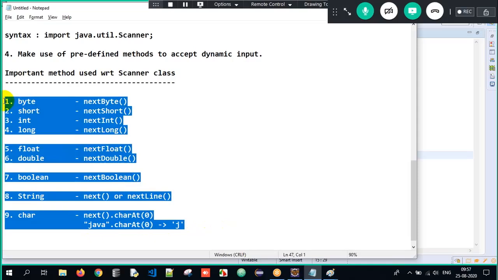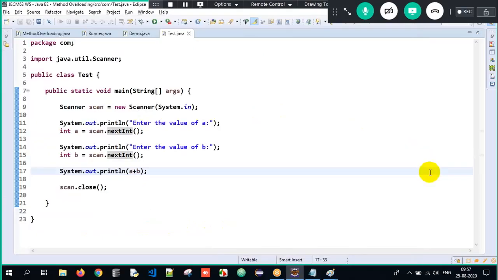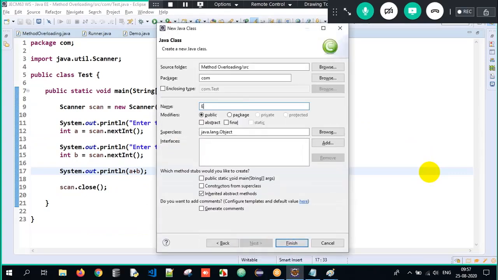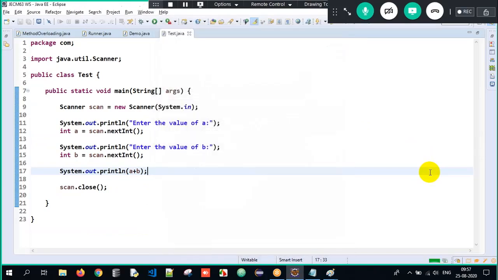Let me give you one more example so that it would be useful for you all. Imagine I will have a class here. Control N. I will create a class, and the class name I will give as Employee.